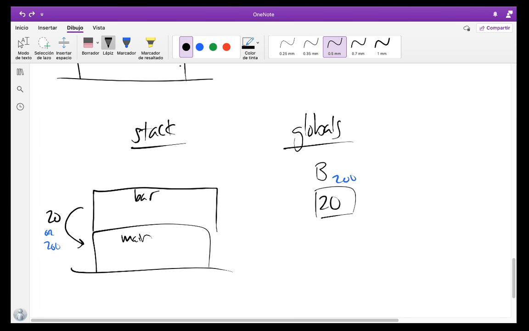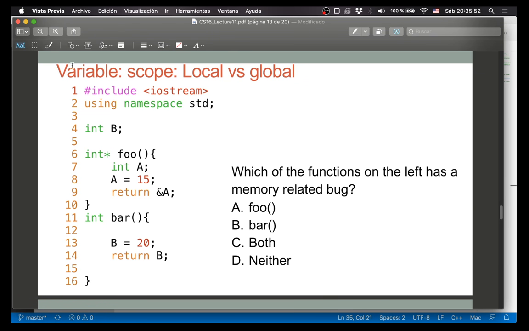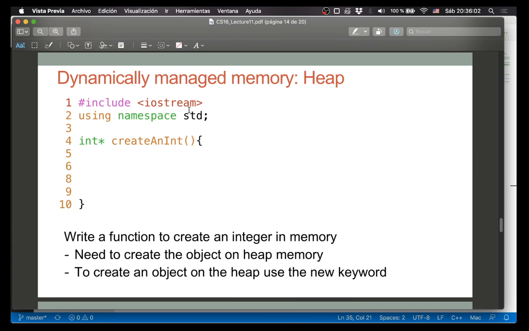So that's the idea. Bar is going to return, and it might just copy the value, the 20, or you could even return the address of b, and you could use that address because b exists and it lives forever. It's a global variable. All right? So the answer then should be foo. Foo is the one that has the memory-related bug. That's that.